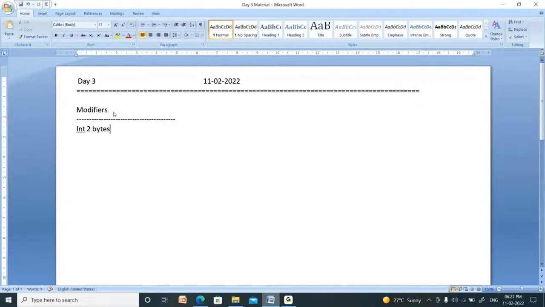In 2 bytes of memory, you can store numbers from minus 32,768 to plus 32,767. You can store numbers only in between these two. Suppose there is an employee whose salary is 1 lakh rupees per month. You cannot store 1 lakh value in an integer. Why? Because its size is only 2 bytes. In 2 bytes of memory, you can store only these values.